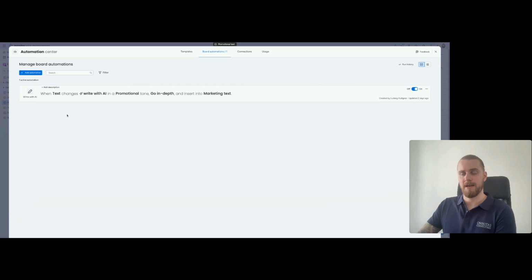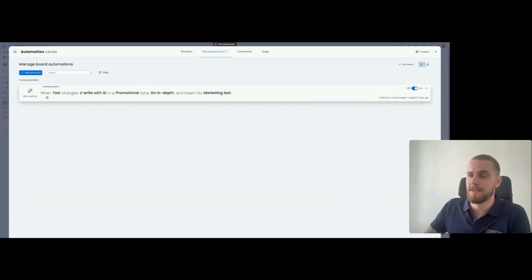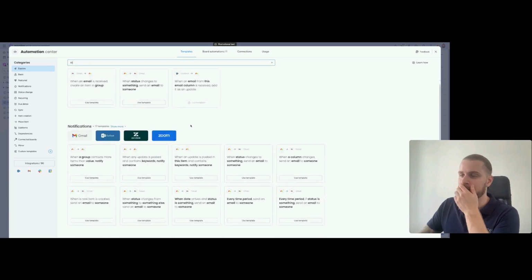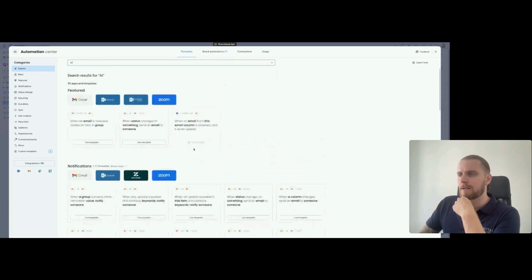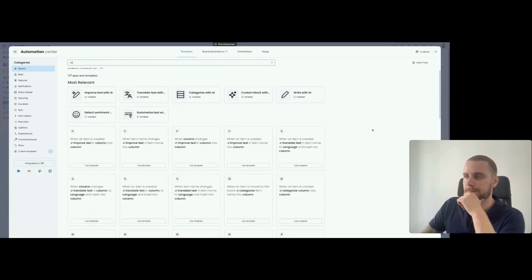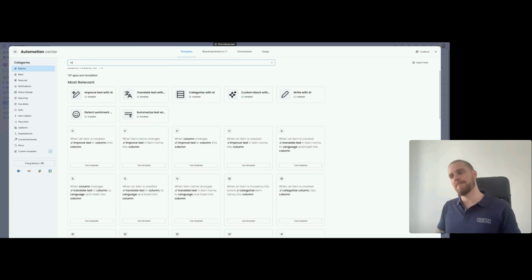So write with AI. So this simple automation is basically when text changes, write with AI in a promotional tone, go in depth and insert into marketing text. So if I want to go and find more, I'm simply searching it for AI. Took a little time to load. There we go. So you have these ones that as soon as you have installed AI on your account, you will get access to these AI integrations as well. It's basically treated like an integration, but it is Monday native.